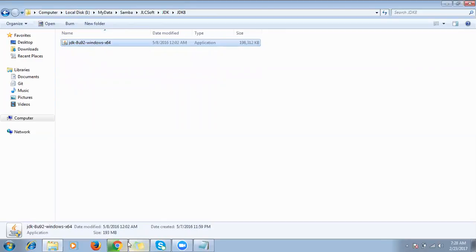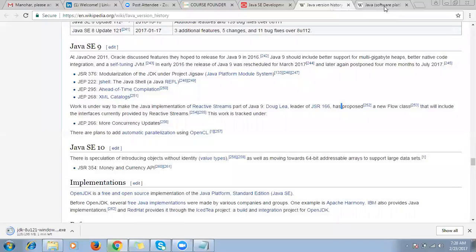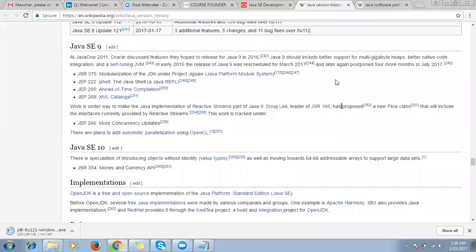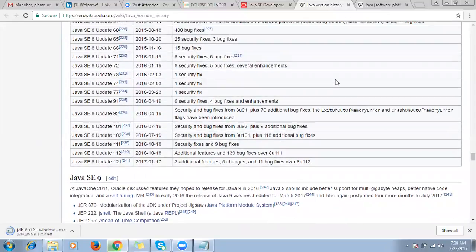Every time in JDK also, if they find some issue, say for instance they have already released JDK 8, correct? If they find some issue, what will they do? In JDK 8 itself, they will keep on updating the software by fixing the issues. That indication you can notice.